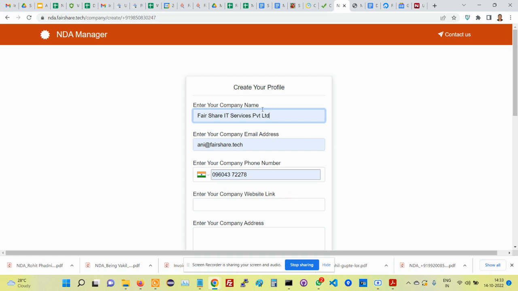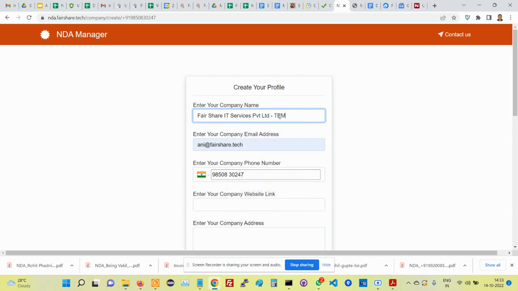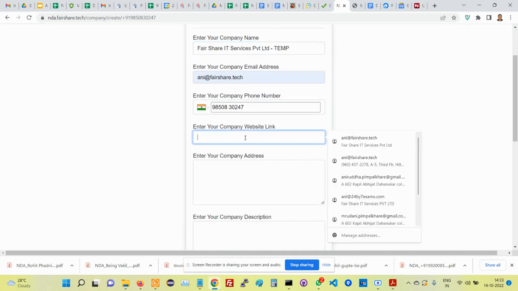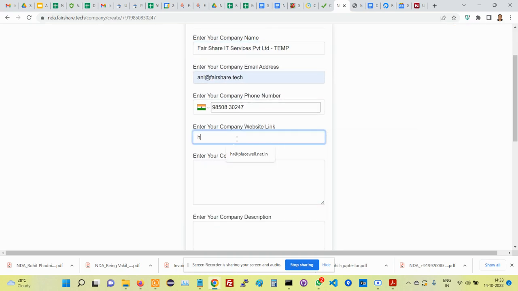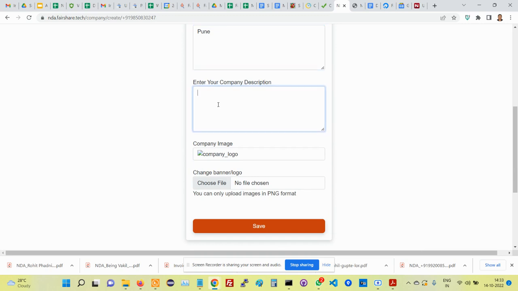So I'm just going to enter the company profile. The only thing here is that I'm going to change the number here, 98508302247, and I'll just write here temp because I already have another with my company name, the proper one. Yeah, a temporary one. Okay. Then in company's website link, https://fairshare.tech, company address Pune, but you should give a proper company address. I'll just leave it like blah blah.